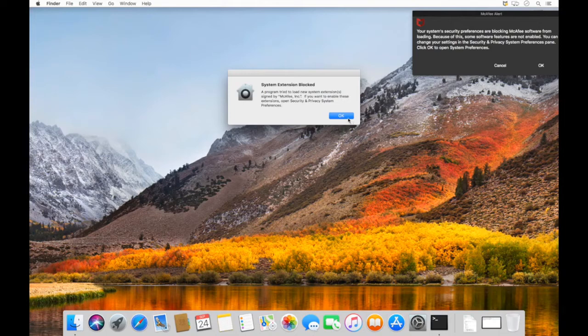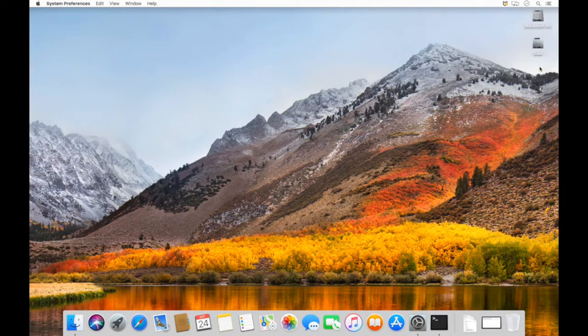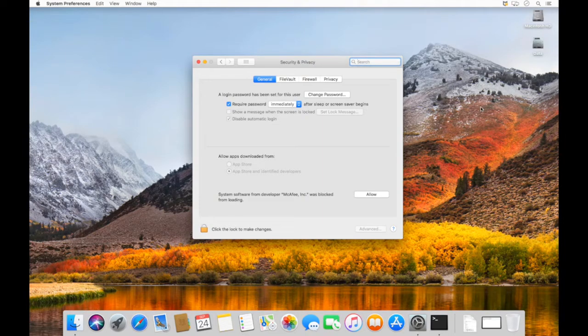Now let's click OK on this message. Let's click OK on the McAfee alert. As you can see, the security and privacy system preferences pane was automatically launched, and the user now has an option to allow the McAfee software.